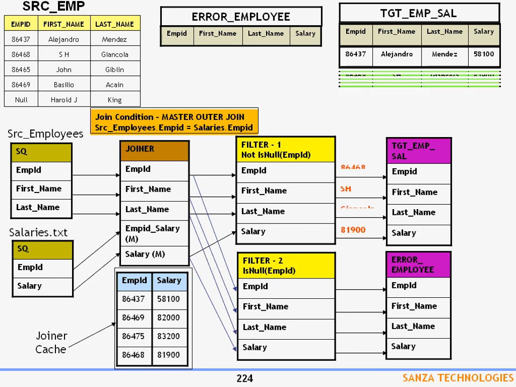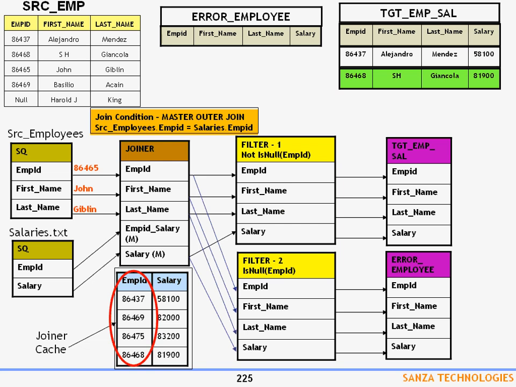86465 scans the cache, record does not exist. So corresponding salary, there is no value for it. So it will return a null value for salary. And the corresponding first name, last name employee coming from SRC employees goes to the filter transformation, loads it.